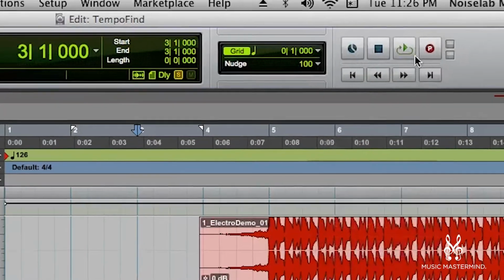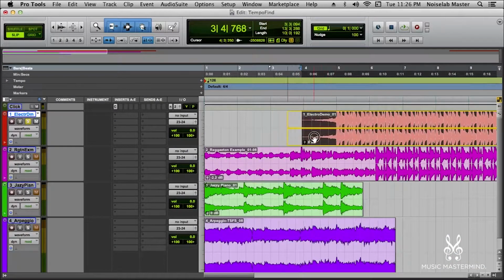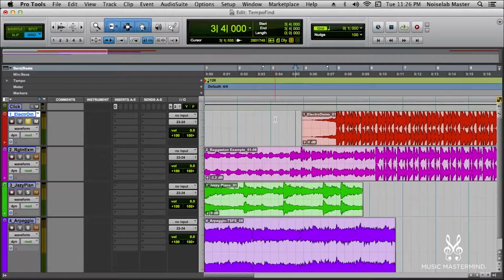Always leave some wiggle room so that you can maneuver in case you need to move stuff around in the future or add anything before the track. Now, let's look at another example. Here's a quick snippet of a reggaeton track which we want to find the tempo for. Let's take a listen.